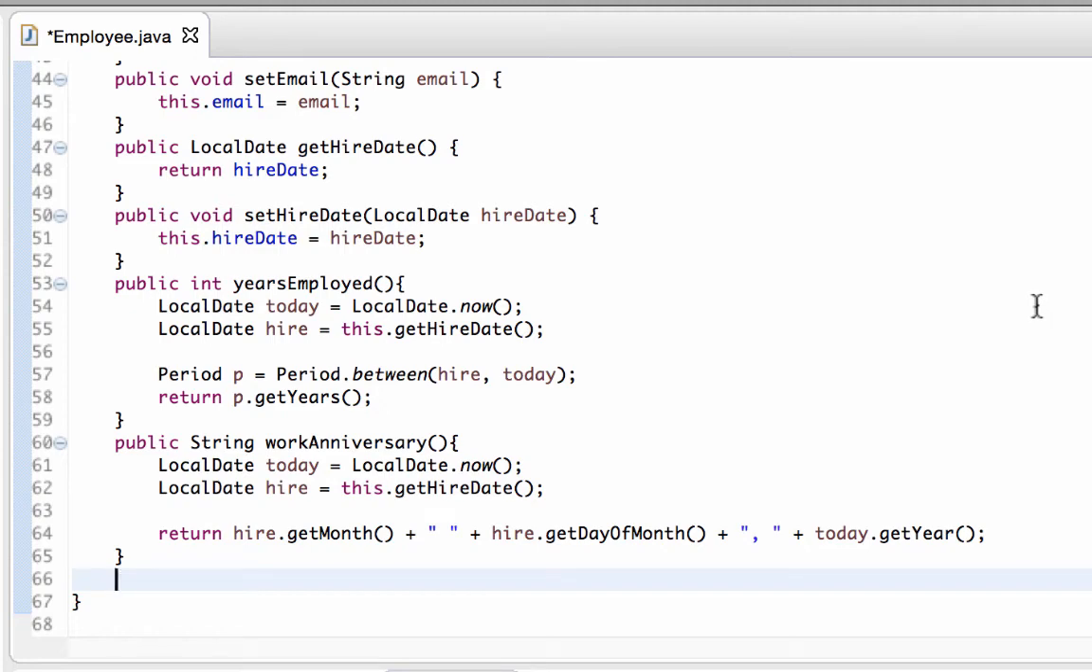Before we go to create our employee tester class, I want to add in one more helper method that's very useful when you're working with objects, and that is called a toString method. So I'm going to go down to the bottom of my employee class. I'm outside of the curly bracket for the work anniversary method, but I'm inside of the closing curly bracket for the class, and I'm going to insert a toString method.